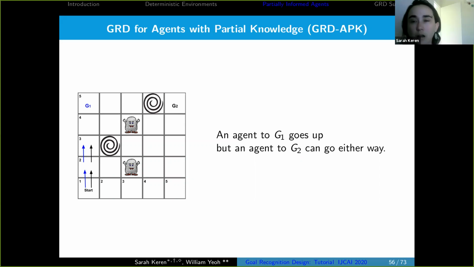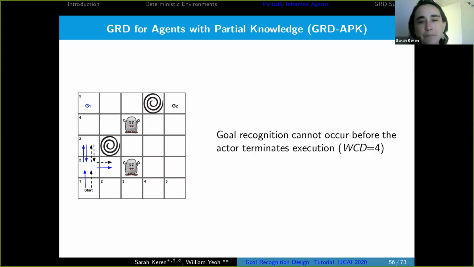So this agent will walk up and walk up again. Still, we don't know what the agent's goal is, but now the agent senses a breeze. So it has to backtrack. And now it goes right, and it terminates execution because it knows that it has no way to achieve the goal, and it terminated execution without revealing its goal to us.